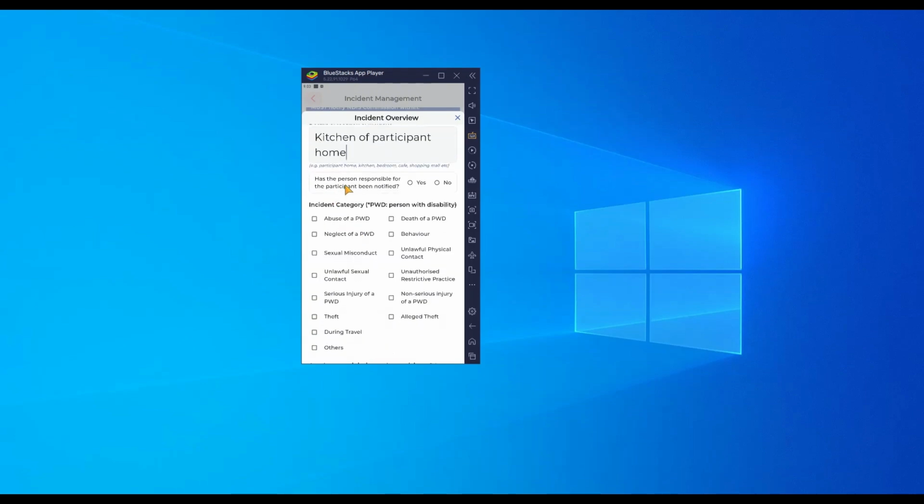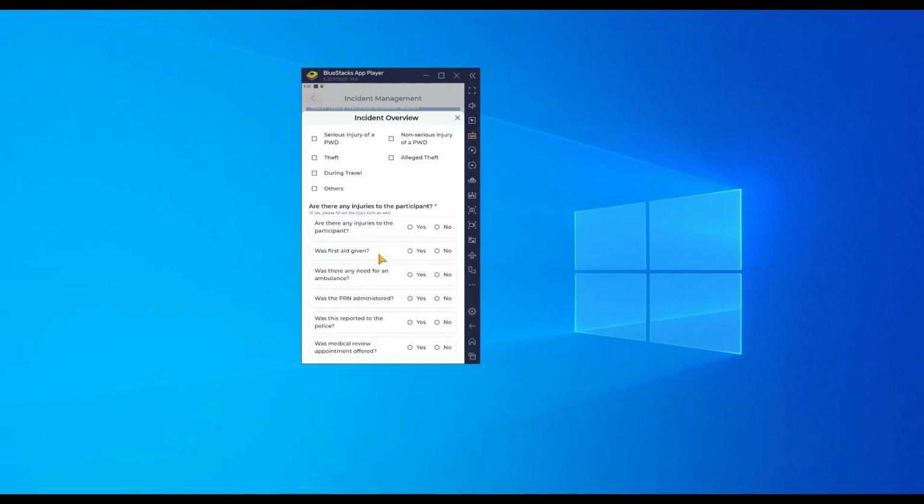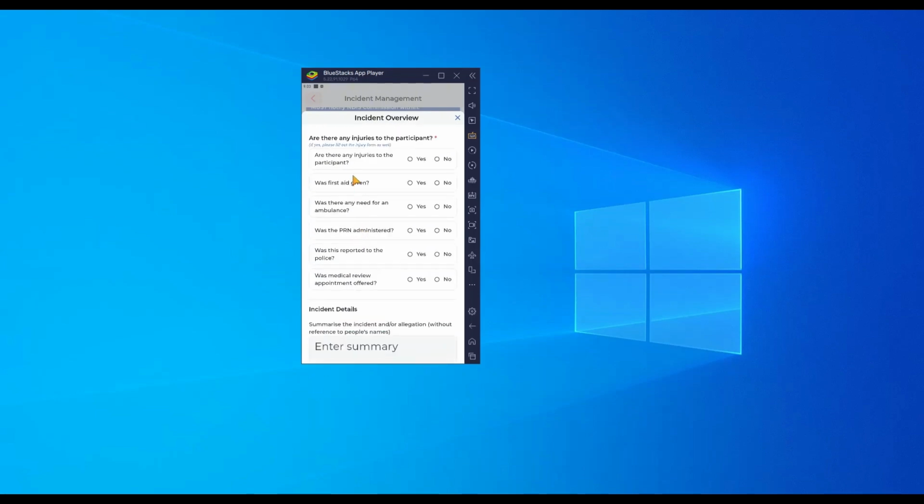Next up, has the person responsible for the participant been notified? For example, a guardian or parents of the participant. Yes, if so, then the incident category. What type of incident is it? Is it a behavior incident? I will select behavior from here. Next up, I have to follow all the instructions.